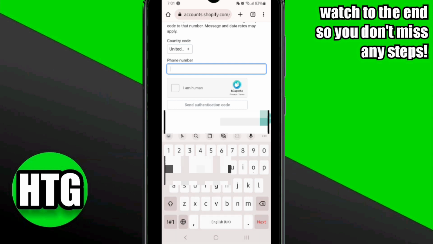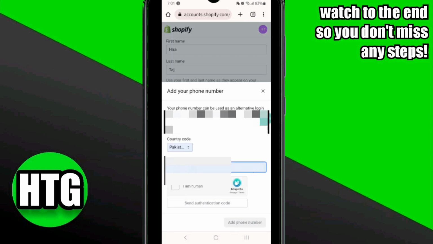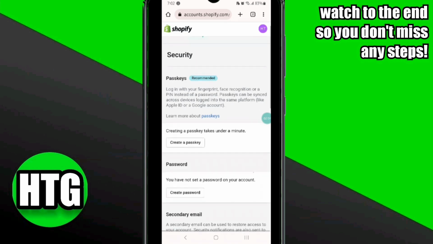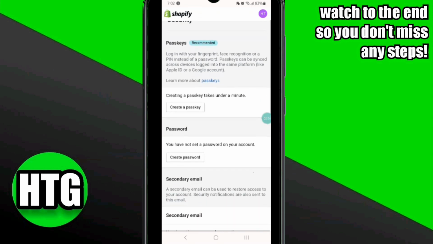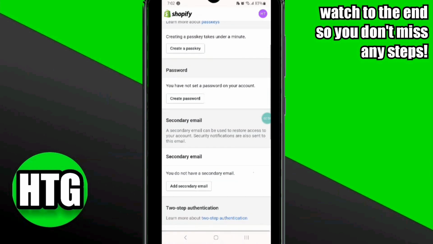After that you have to verify yourself and it will send you a verification code at your phone number. Now at this interface, here you have to enter your verification code. Then go to your account security section. Here you have to set the security of your account.